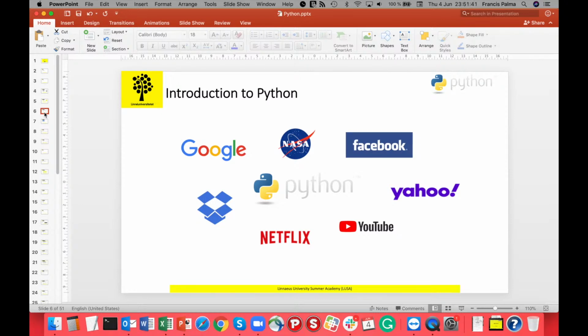Due to these many benefits, big players in the IT domain, in this era of massive scale computing, like Google, NASA, Facebook, Yahoo, YouTube, and Netflix, are all using Python, because it's also a popular language among service providers.